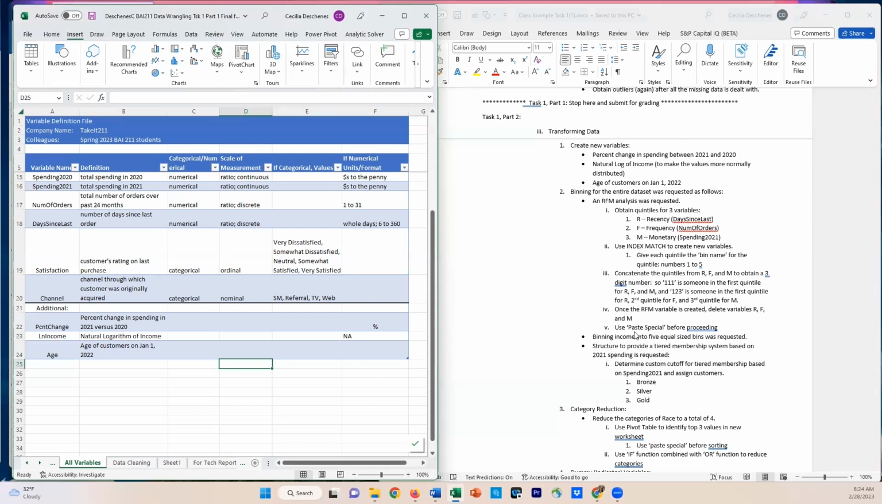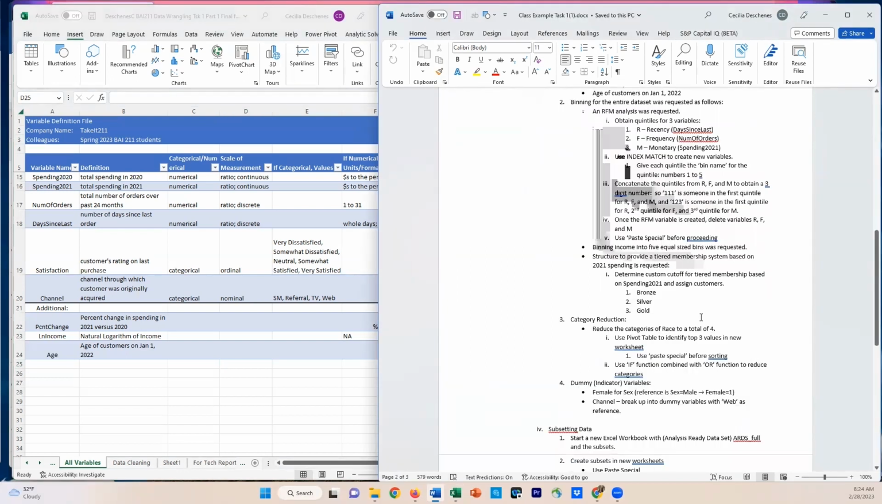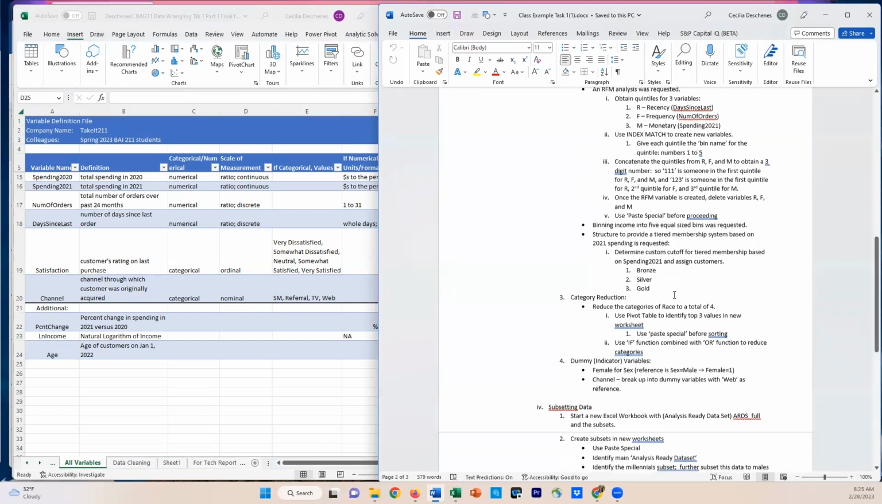All right. We are also asked to bin income into 5 equal size bins. And we were also asked to provide a structure for a tiered membership based on 2021 spending. For one of my sections, I gave some cutoffs, but I want to roll that back a little and assume we don't know what to use. So we're going to determine the cutoffs of tiered membership based on the spending and assign customers as being in a bronze category, silver category, or gold category.